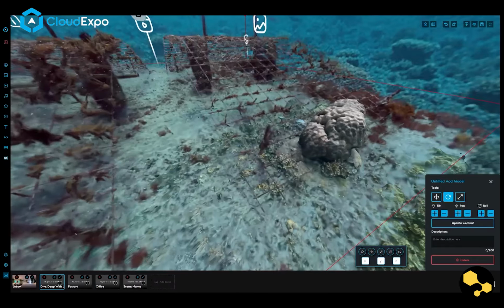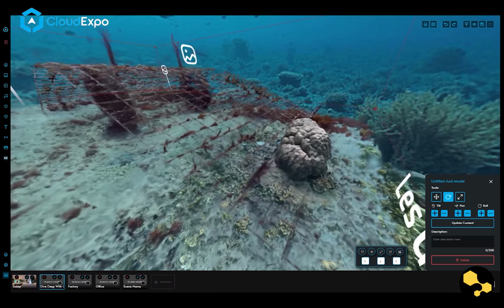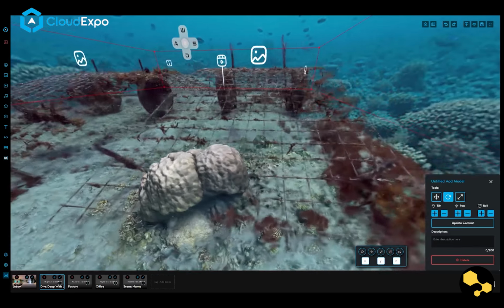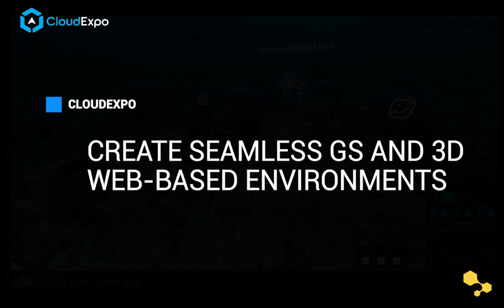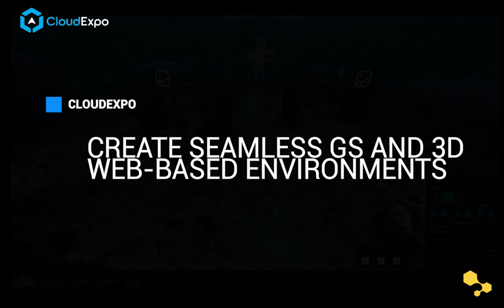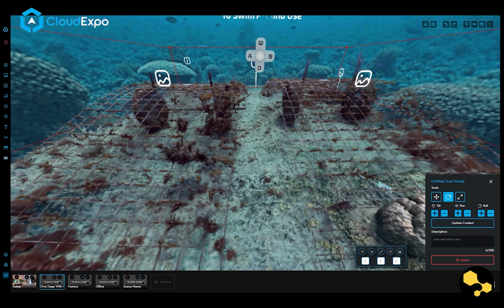With these tools, CloudExpo goes beyond panoramic tours. It becomes a full 3D creation tool for immersive scene building. Feel free to explore the Gaussian Splatting editor and experiment with your own environments. I'm excited to see what you'll create.